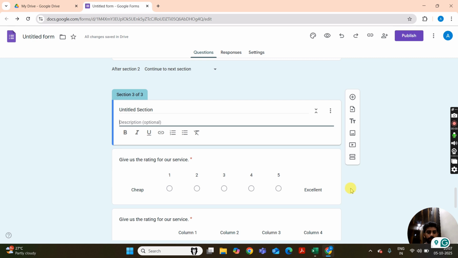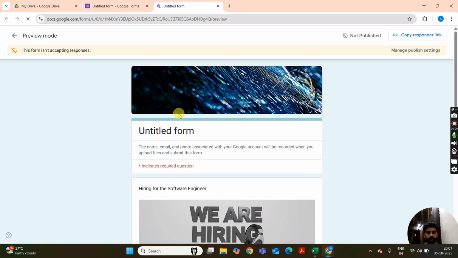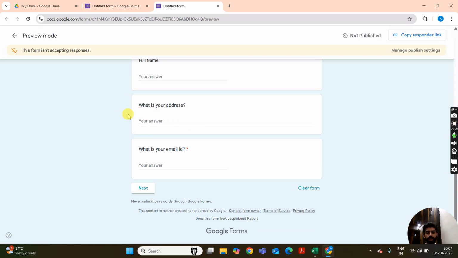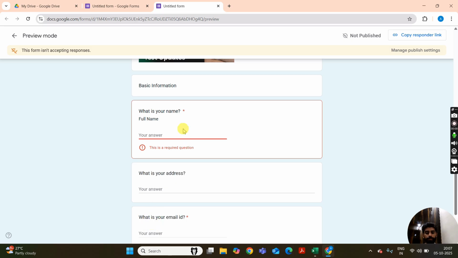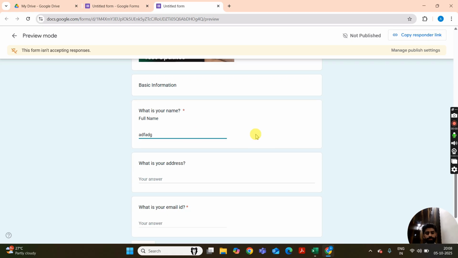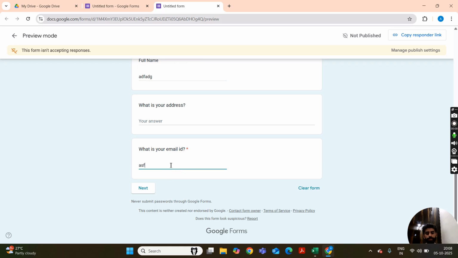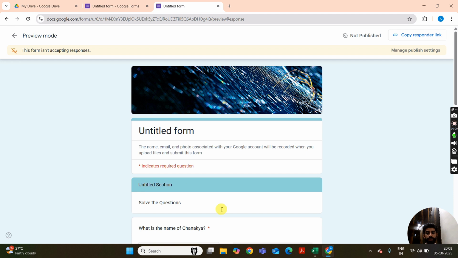Okay, now let's see how it looks. We will check the previous section. Now you can see a Next button is coming up. If I click on it, the next page should come, but it will not permit it because I have already marked that you have to put the answer compulsorily. Without that, your form can't go ahead. So here I'm just entering ABCD and the email ID ab@gmail.com. Okay, now you can go to the next page.